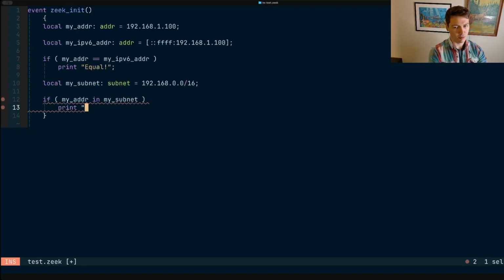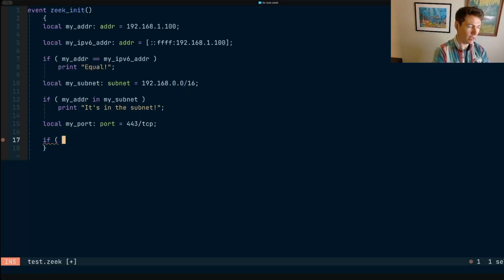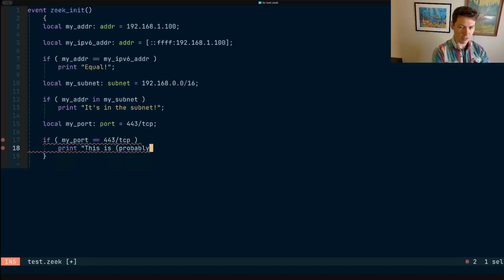And if they are, we'll just print it's in the subnet. Easy. You can also specify ports. It's just an unsigned integer followed by the transport protocol, like local my port equals 443 TCP. Then after you have a port, you can do simple things like compare it. So you could say if my port equals 443 TCP, that's a double equals here. This is probably HTTPS, right?